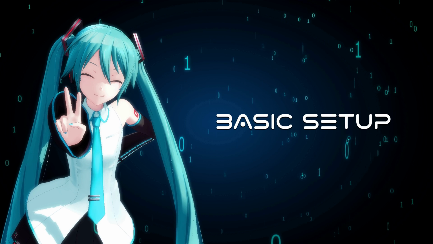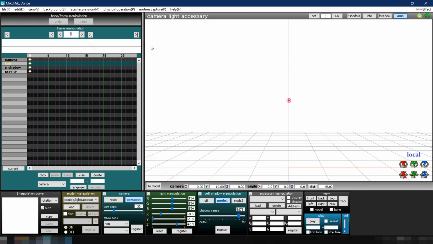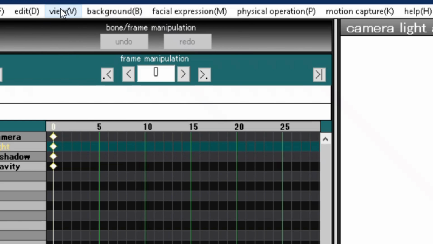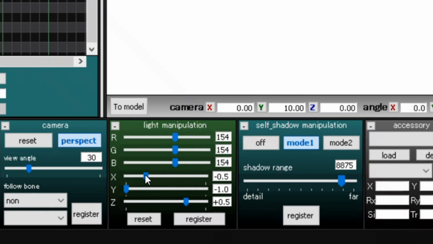Basic setup. First, let's make some quick view and lighting adjustments so we can see what we're doing clearly. Go to View and deselect Display Coordinate Axis, Display Ground Shadow, and Transparent Ground Shadow. Next, go to Light Manipulation and set X to 1, Y to -0.5, and Z to 1. Click Register to save the changes.